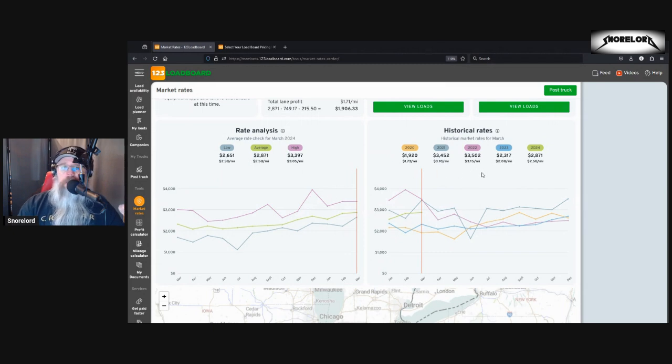Now, here's the other cool thing. If you look at historical market rates for March, in 2020 it was $1.73 a mile, $1,920. In 2021, when the rates went sky high, we were at $3.10 a mile, $3,452. In 2022, it was even higher, $3.15 a mile, $3,502. And then, of course, it started going down in 23. Look how much it went down. It went down from $3,502 in 2022 to $2,317 in 2023. And it looks like it's going back up here in 2024. So that could be a good sign.